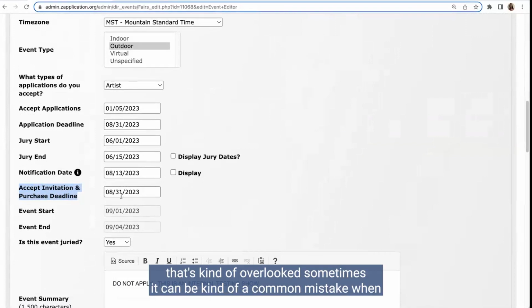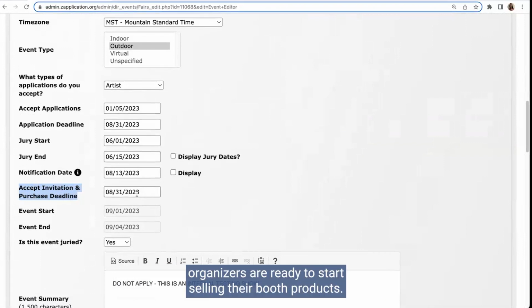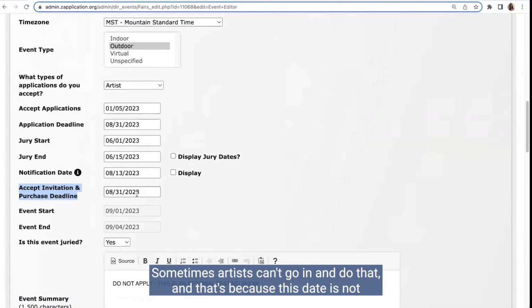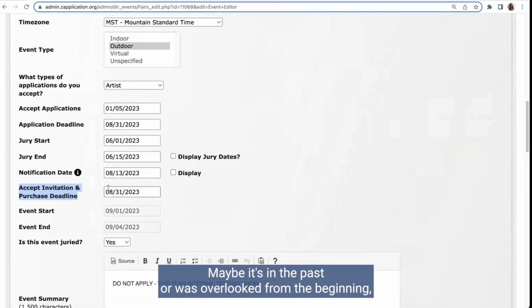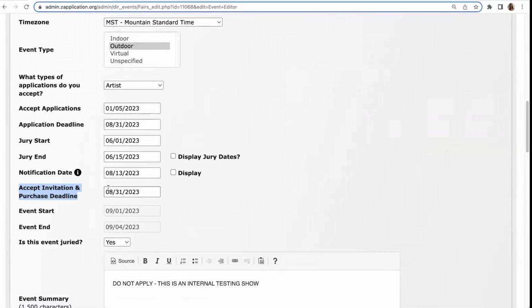This is something that's kind of overlooked sometimes. It can be a common mistake when organizers are ready to start selling their booth products. Sometimes artists can't go in and do that, and that's because this date is not set correctly. Maybe it's in the past or was overlooked from the beginning. So just make sure you've set that.